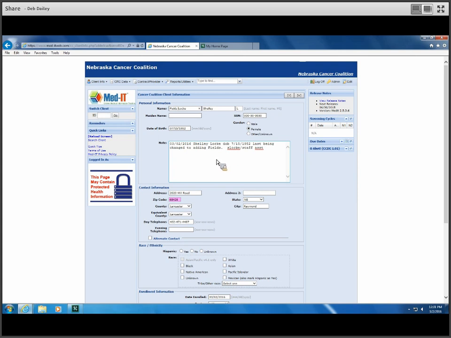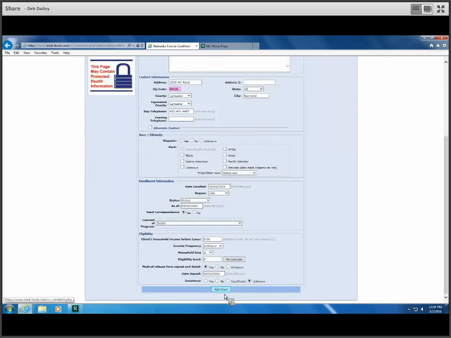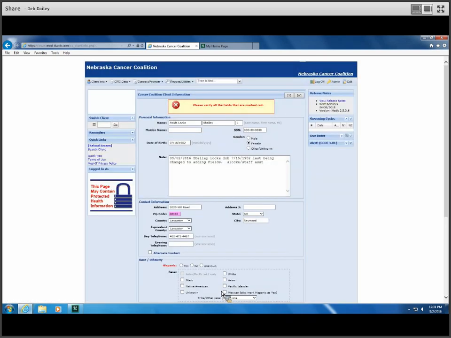Or if you finally get a change of address and you need to change their address, you put the old address here in the notes and saying you're changing it to the new. So then you go ahead and put that information up here in your notes, and then you change the address. So since I did that, I'm going to add client.